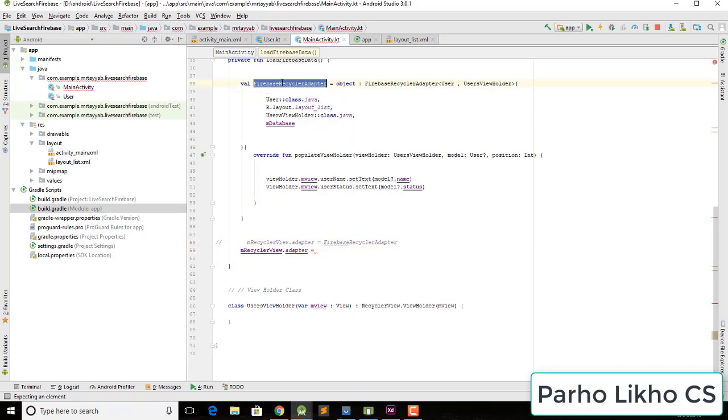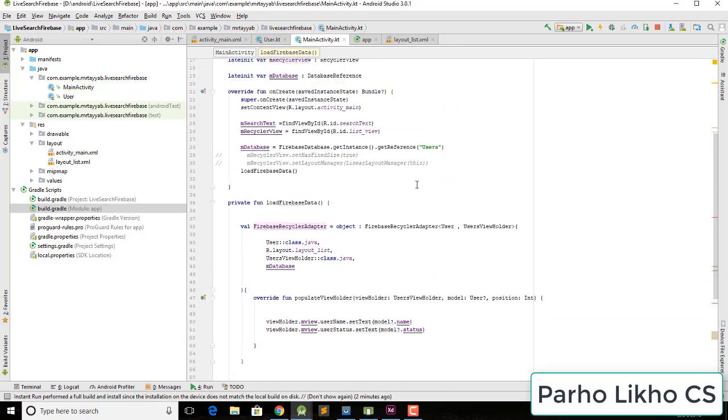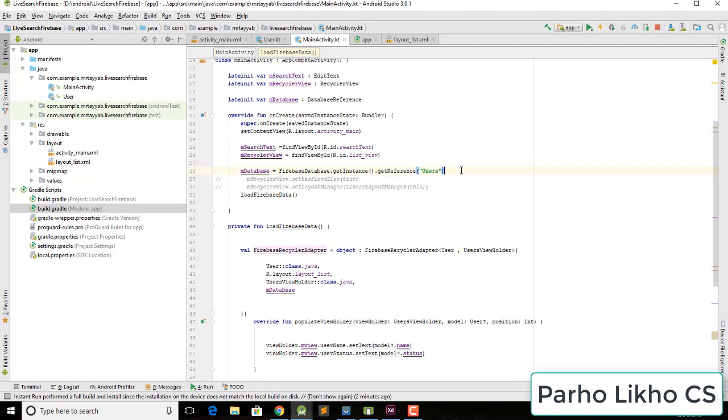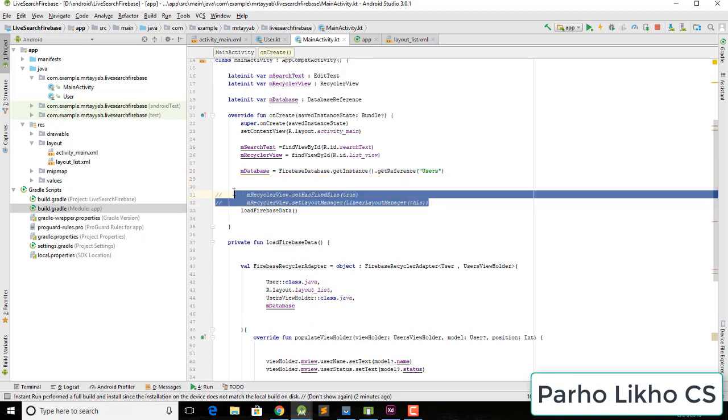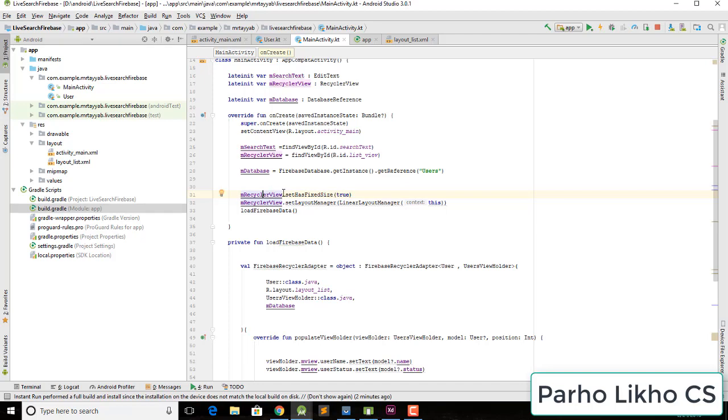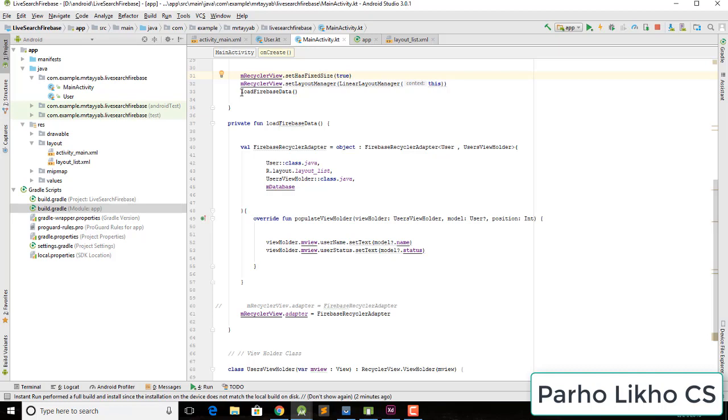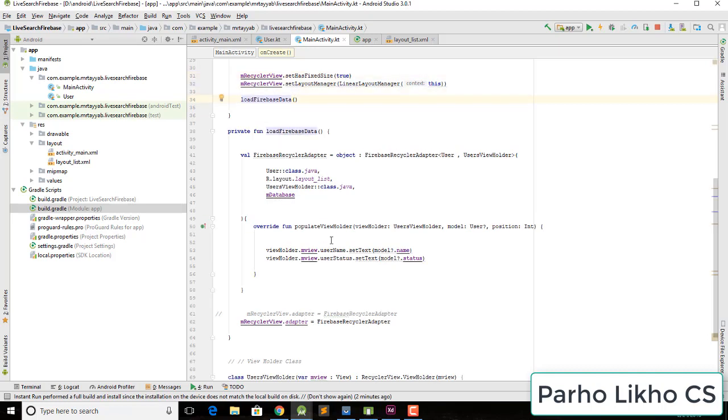Firebase adapters, and go back to here and copy this name and put here Firebase adapters, and after this we go back to the top, and here we need to fix it, change it to recycler view. You can see here recycler view dot set has fixed size to true, and set layout manager linear layout manager to this. So simply we call here our functions, and it's time to load our user status, and I install this app.